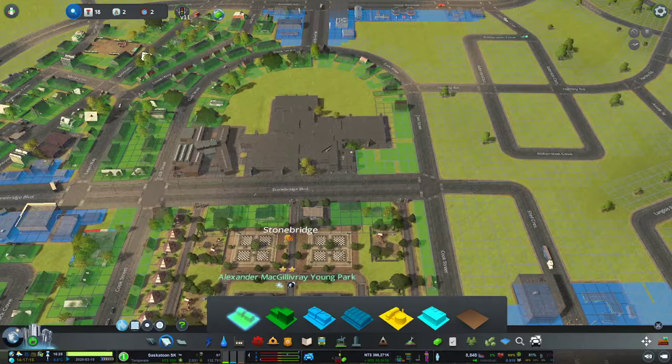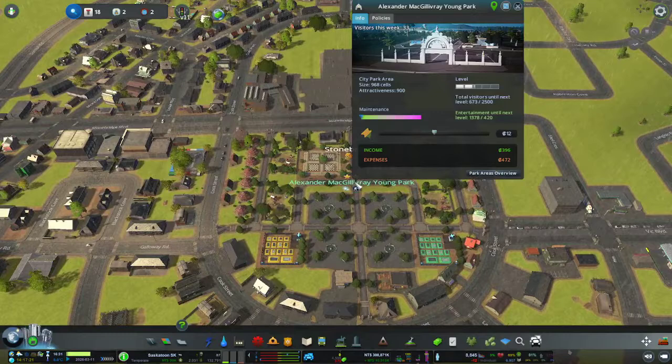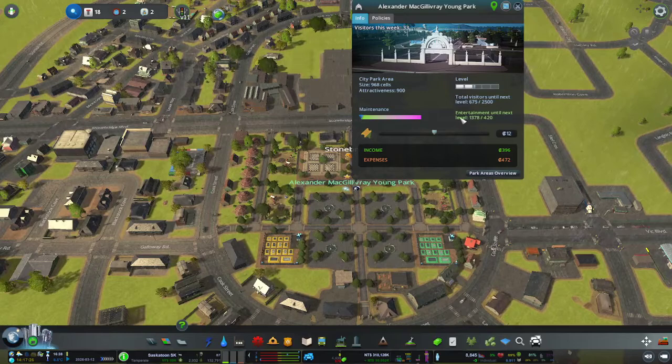Okay. Well, let's see how the park is doing. Oh, we're already at a level 2. So 33 people have attended the park, 671 so far, 673. And entertainment is more than enough. We're at 1378, and we only need 1120. So we're certainly good in that regard.